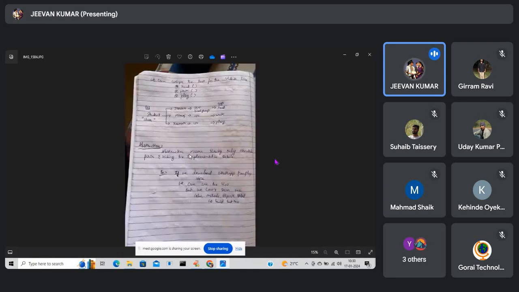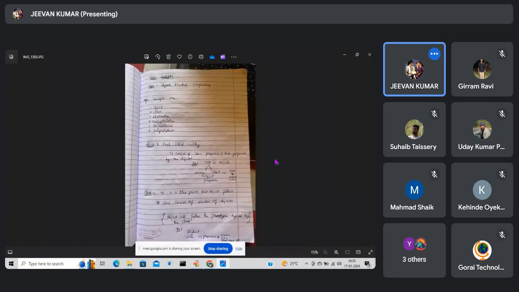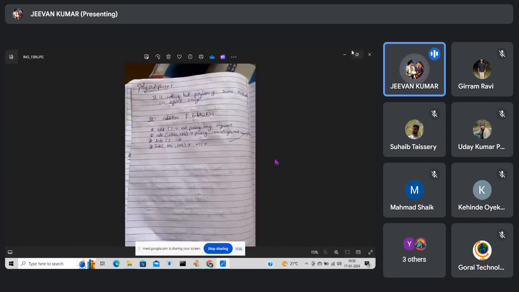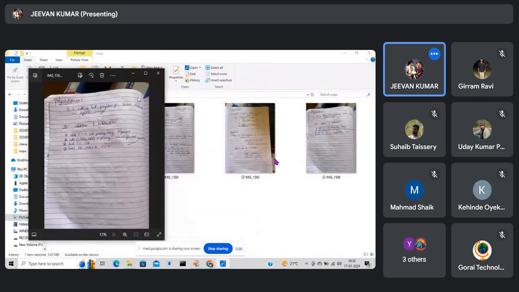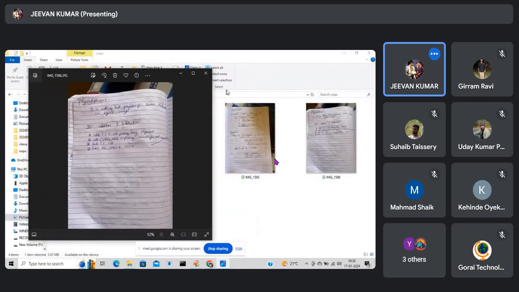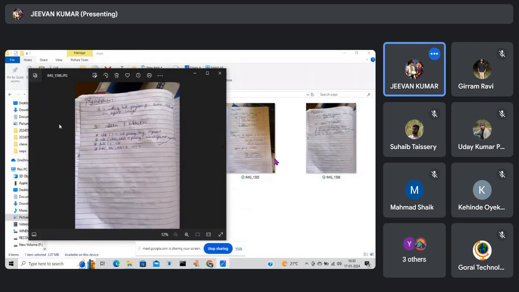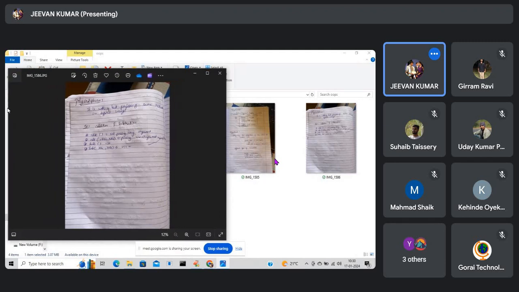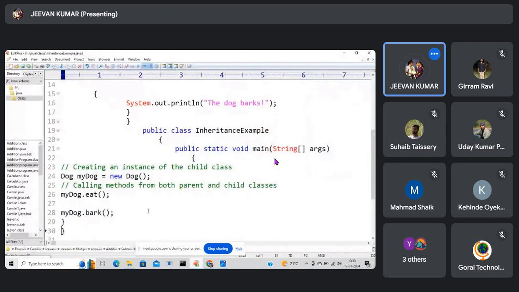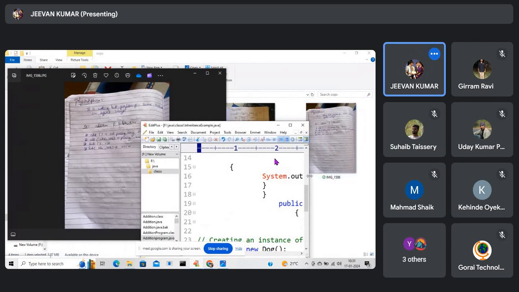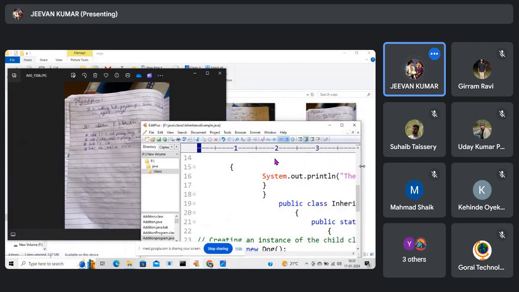So let me come to the abstraction. See, abstraction means showing or, sir. First, I will deal with the polymorphism. Let me take this screen here. Then notepad. Hello.